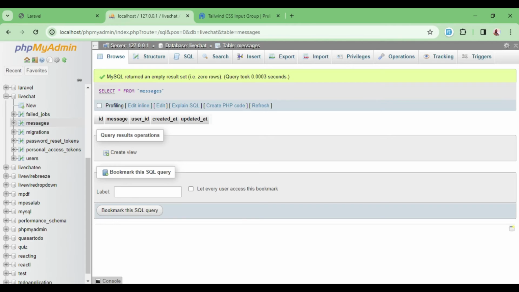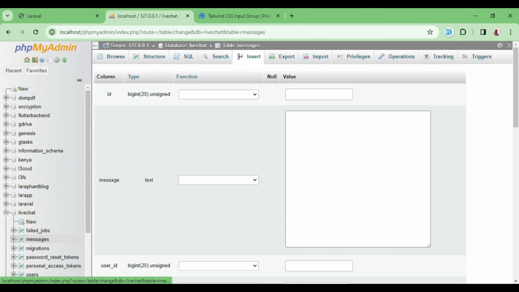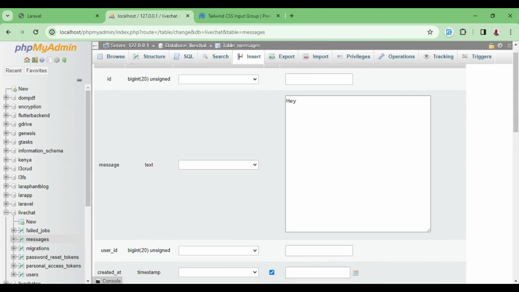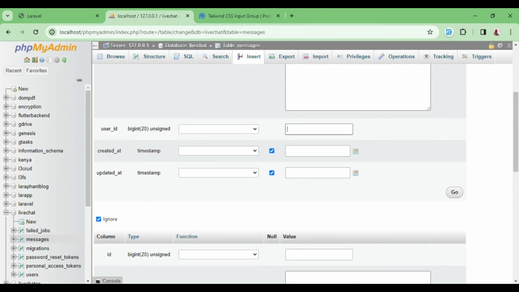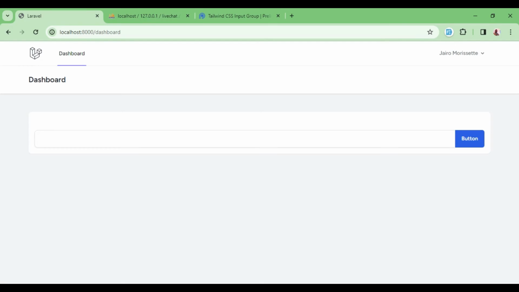Just to try, I want to type inside this database table. I just want to click on insert and then type in a message. We can say hey, and where we have the user ID, we can put the user ID of 1 and click go, and see what happens, if it will be able to display that message. Not yet, it's not displaying the message.